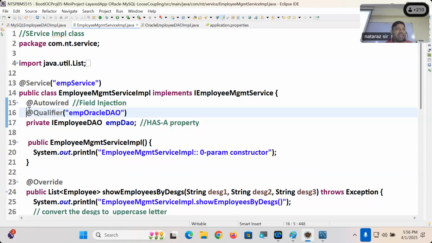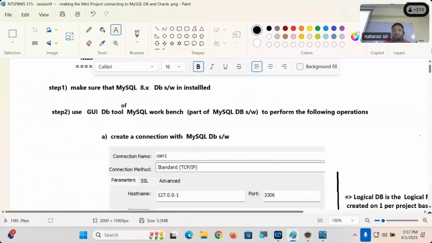This we want to make flexible by collecting from a properties file. Okay, that solution is already there: bean aliasing, XML file, property file. No need of taking a separate property file. We can happily enjoy what? application.properties itself.